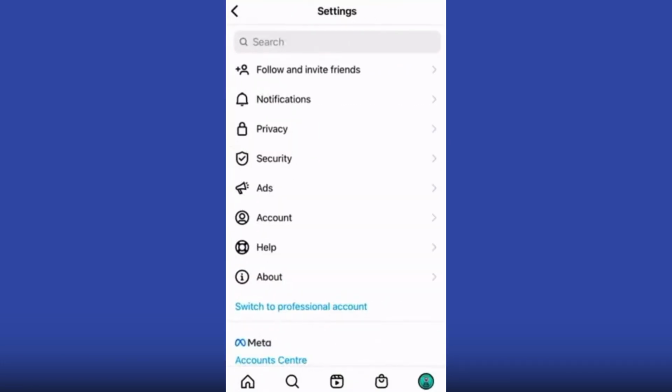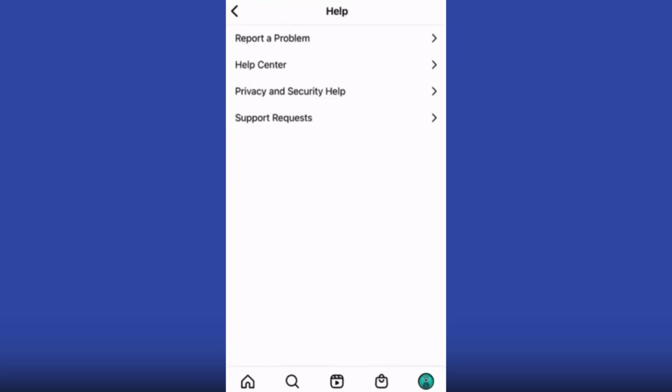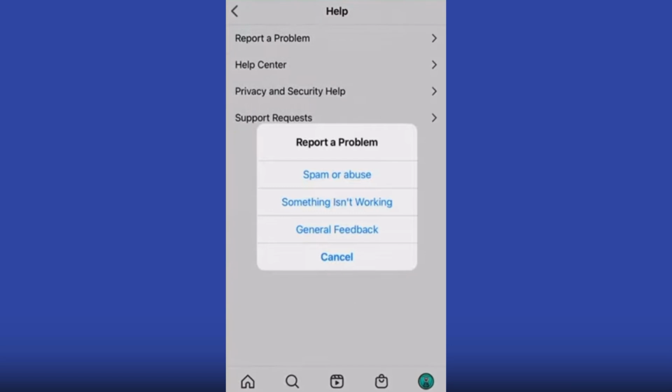It says settings, so click on settings, and now we need to click where it says help. So click on help. As you can see, you are now taken to the page right here. What we are going to do now is click where it says report a problem.